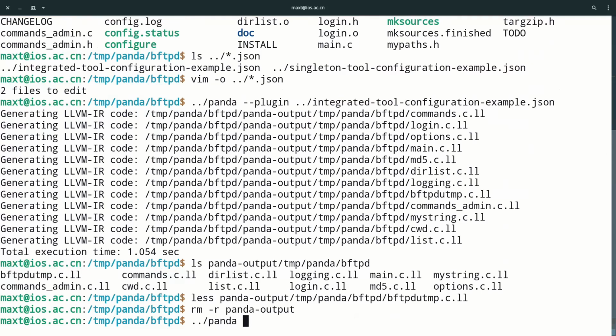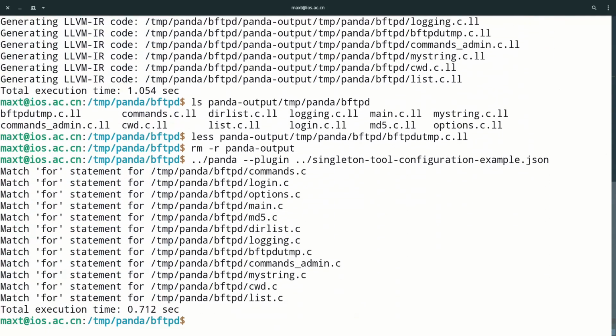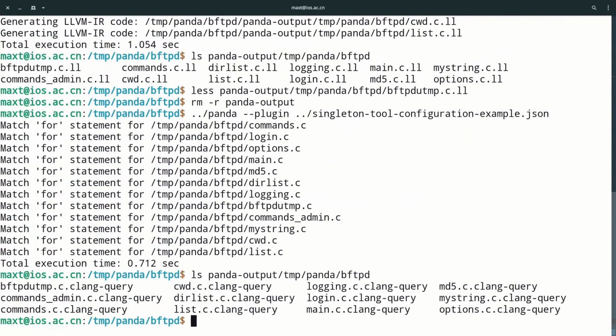Whereas the one for the singleton tool uses clang-query to match all existences of for statements in the project, and the output in the stdout stream will be captured and stored in the output directory as described in the configuration.